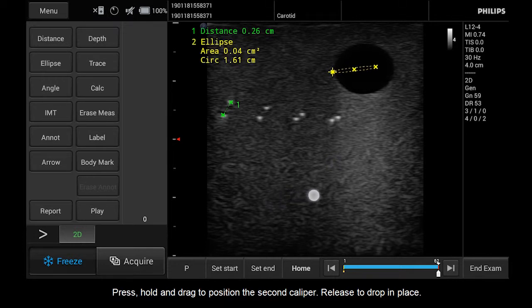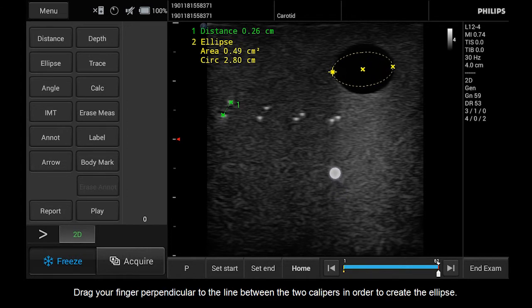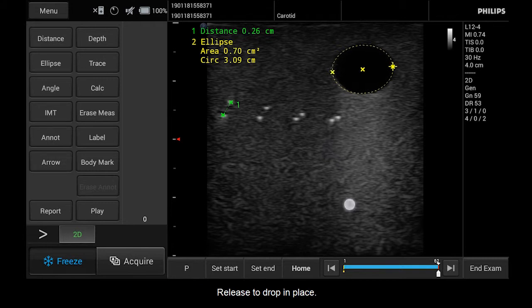Press, hold, and drag to position the second caliper. Release to drop in place. Press and hold in the center of the measurement. Drag your finger perpendicular to the line between the 2 calipers in order to create the ellipse. Release to drop in place.